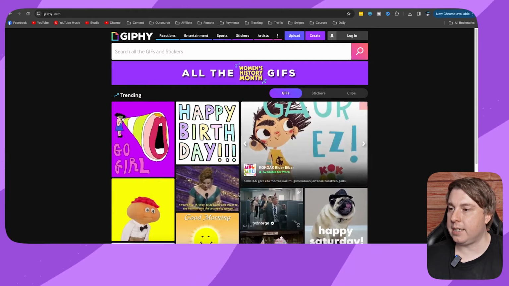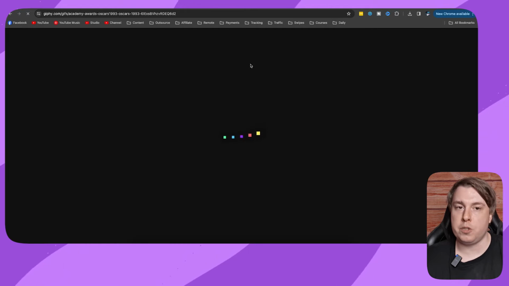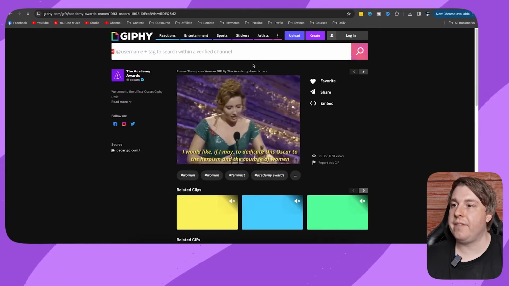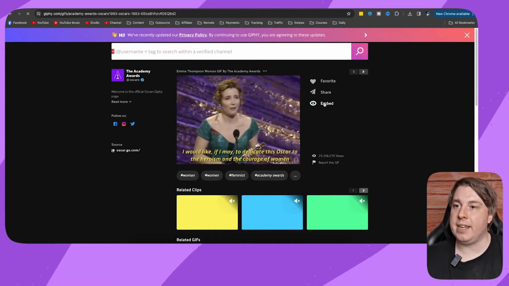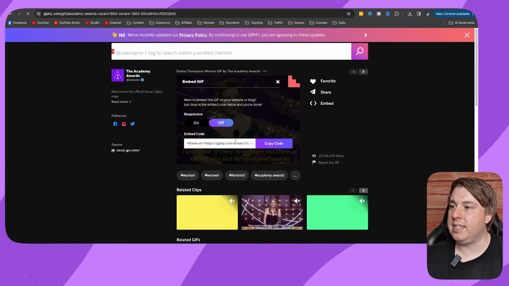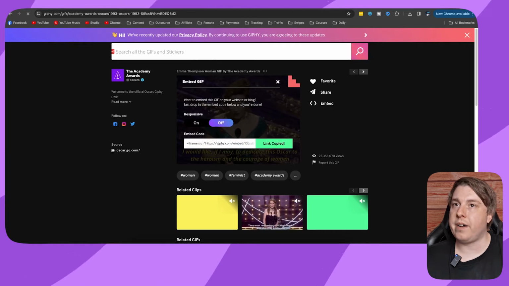So I'm just going to select something random right here. So I'm going to click onto one of them. You can also use the search bar to be able to find whatever GIF that you want. So you can see it says embed right here. So it's going to give you a code. So click onto embed and you can see the embed code right here. Click on copy code, then go back to Shopify.